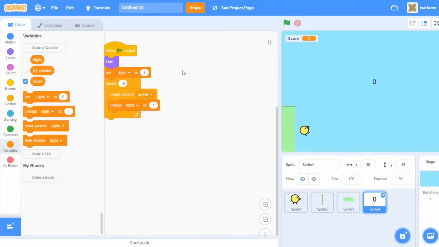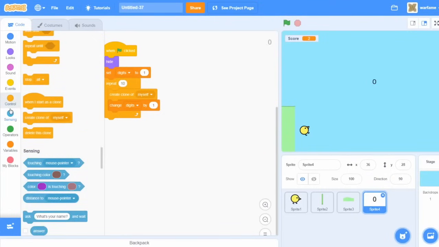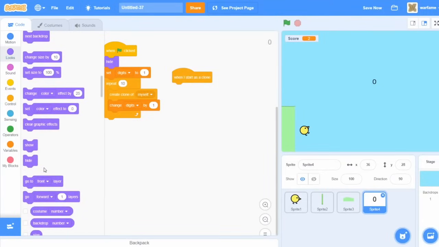So anyways, now we want the clones to do stuff, right? So let's go to control, sorry. And then let's drag a when I start as a clone. Then we want the clone to show, or actually not show yet, but yeah.